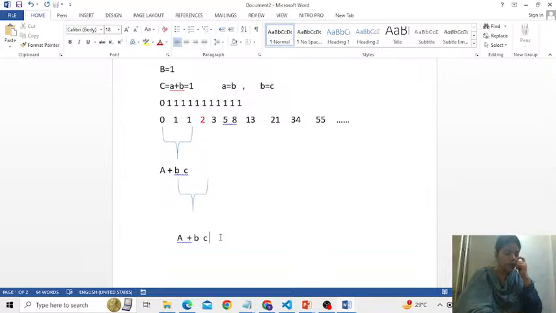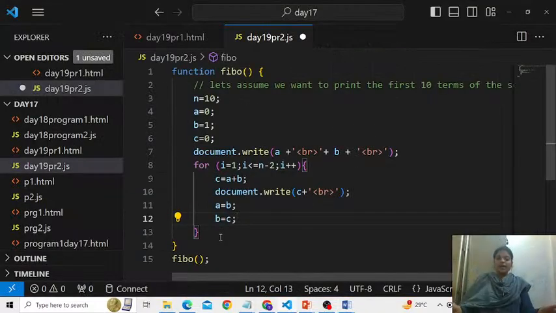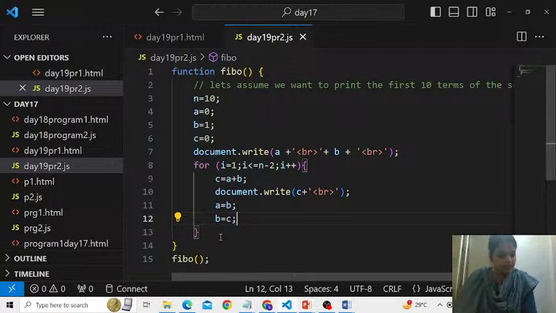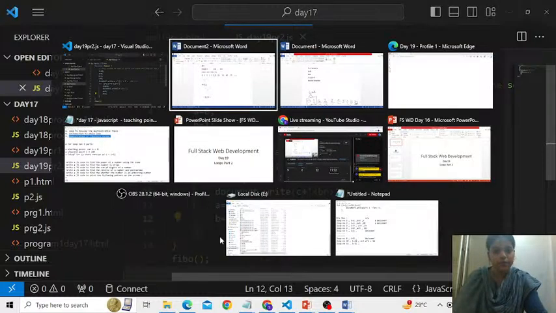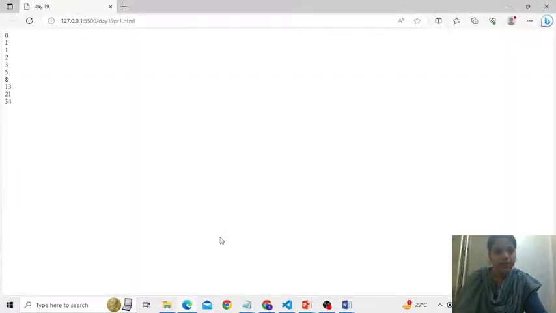Okay, fine. Respond to me in the chat section. If still not, we'll go ahead then. Okay, so A equals B, B equals C, and let's see what's the output now. Okay, thank you. Fine. Alright, so 0, 1, 1, and I think 34. You have to cross check whether these are a total of 10 terms or not. So 1, 2, 3, 4, 5, 6, 7, 8, 9 and 10. Is that okay?